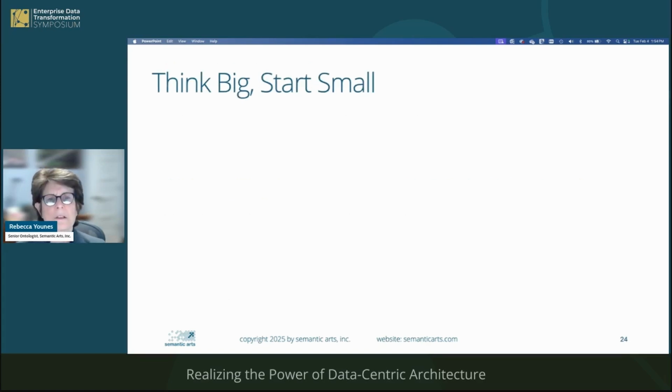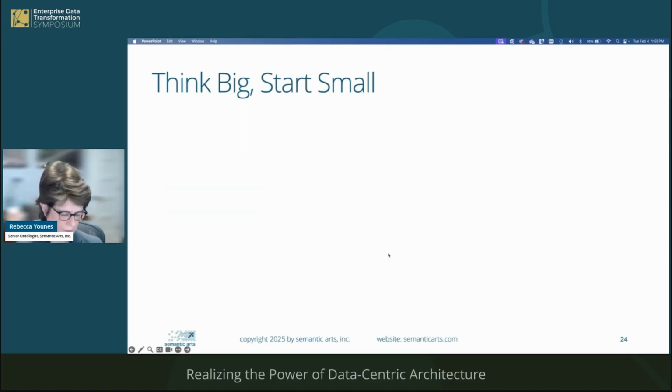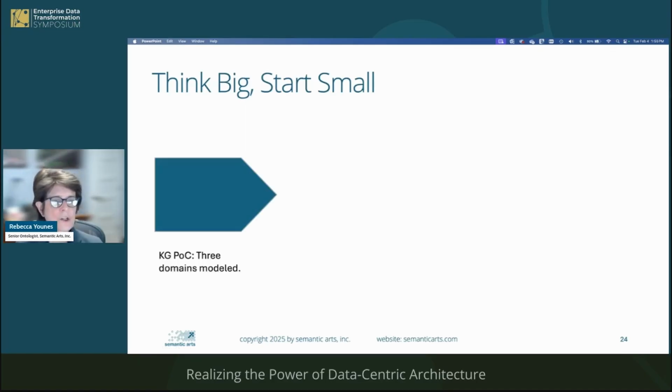So what did this look like at our client? Our initial project, as with many of our clients at Semantic Arts, was a proof of concept. So we developed 3 domain ontologies. We installed a free triple store. We got CSV exports from relational systems. We converted that data to RDF to populate the ontology.